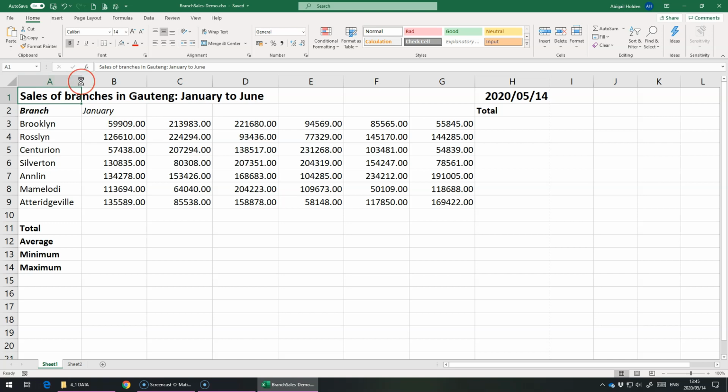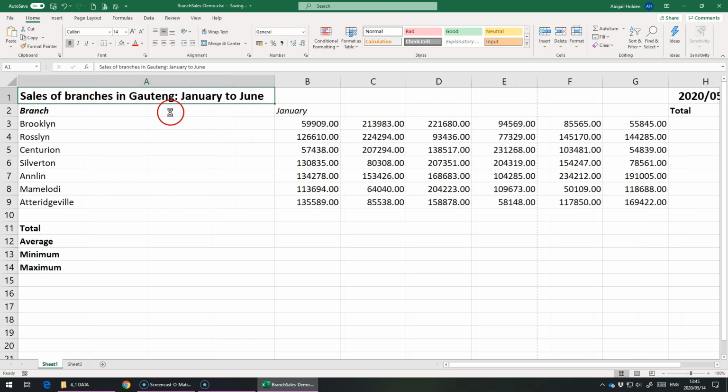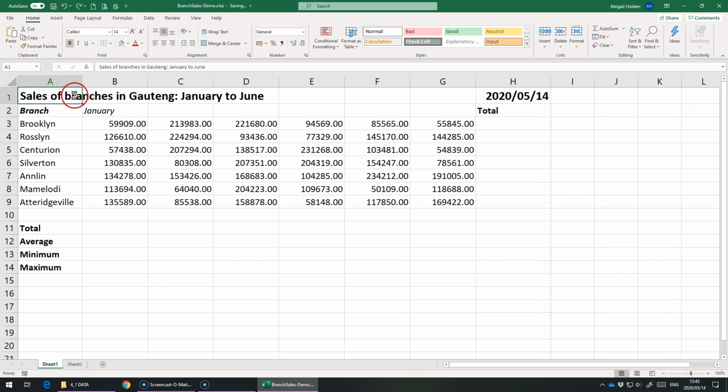Columns act the same way. You just move between two of the letters, find the line, get the double-headed arrow and click and drag, or double click to resize, though that doesn't work perfectly in a case like this where I've got a large heading at the top. So I'm just going to undo that.